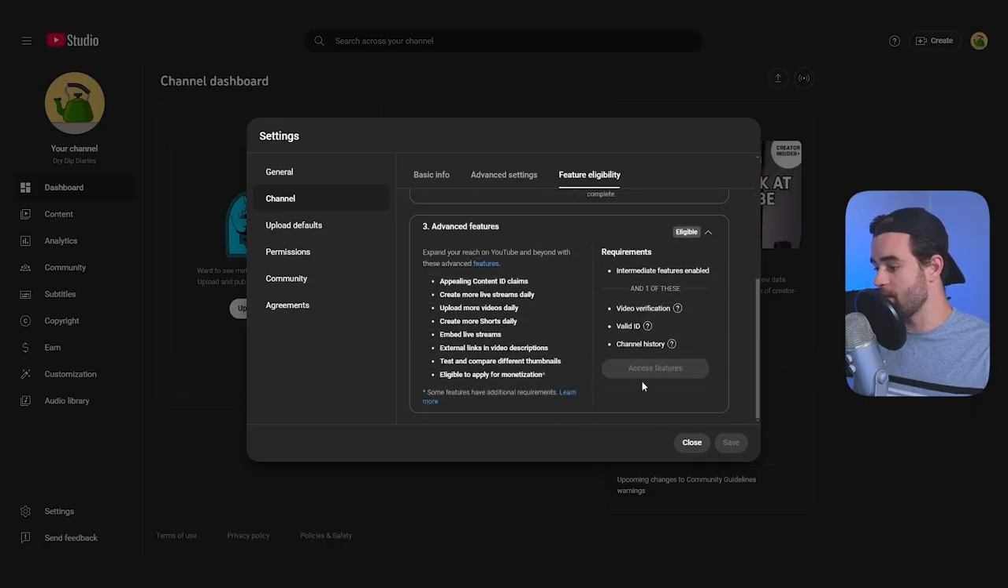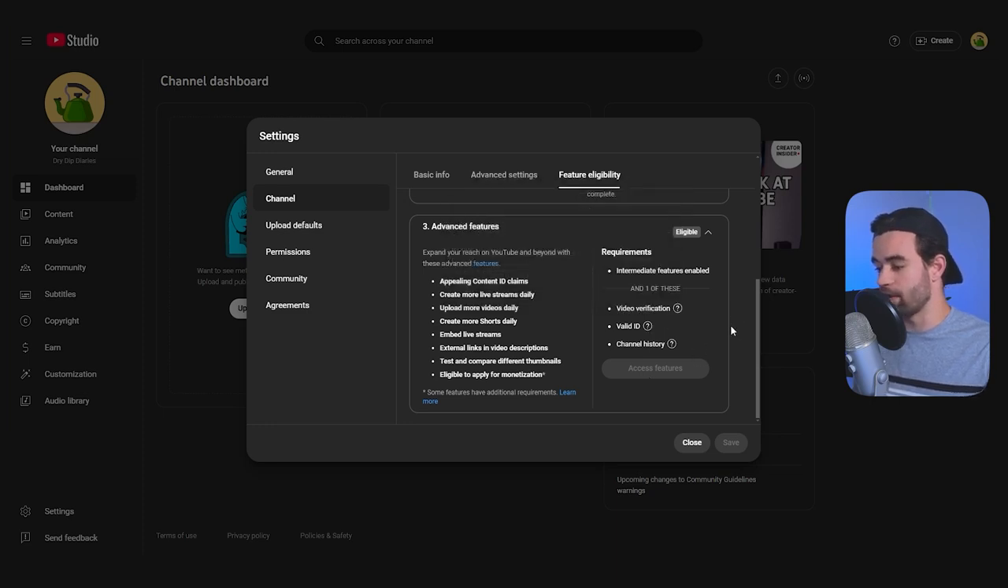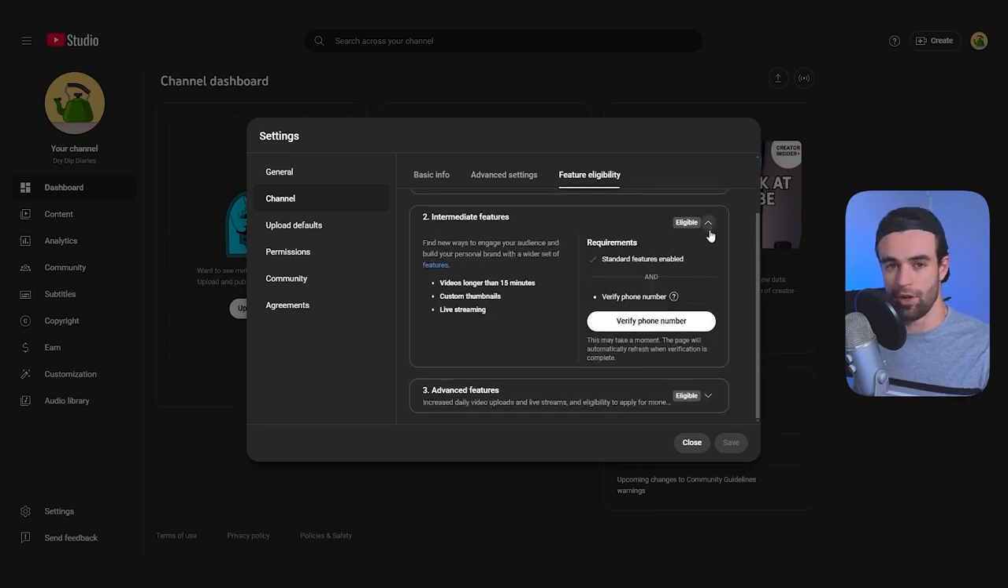Once you verified your phone number, you would click on access features and you'd want to provide a valid ID or video verification and then submit it. And in a couple of days, you will have your advanced features turned on. And those are all the basics. You now have a fully eligible channel and you are ready to become the next Mr. Beast. Hopefully minus all the allegations.